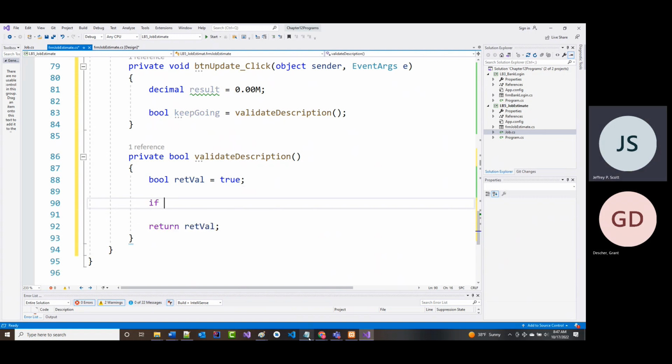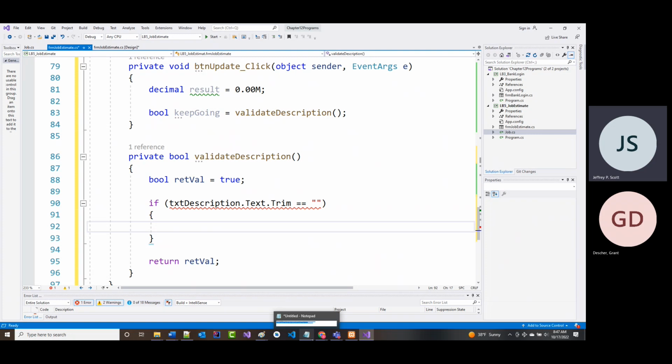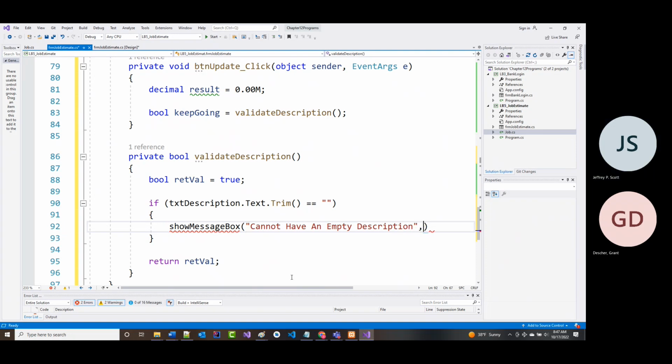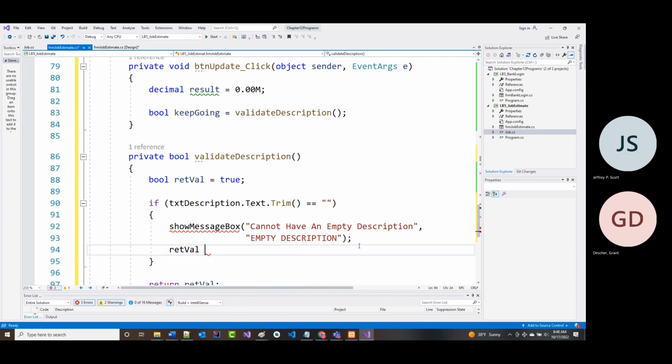All right. So if txtDescription.Text.Trim() is equal to nothing, well, then we know that that's empty. We don't have any kind of description. And Trim, of course, needs two parens because we're calling a routine. All right. So if that's the case, I wrote my own ShowMessageBox here, and it says "Cannot have an empty description." We're going to write that ShowMessageBox in just a second. That'll be the text. The title will be "Empty Description." All right. And we'll also want to come in here and say retval equal false.